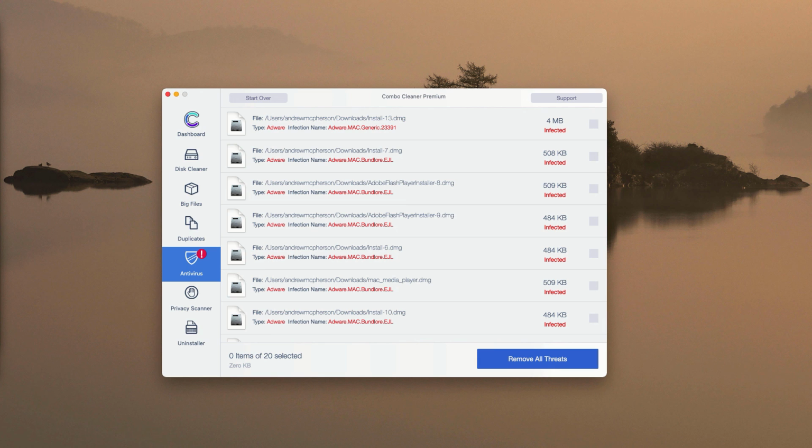And of course, the premium version will protect your Mac computer from all subsequent threats and malware attacks.